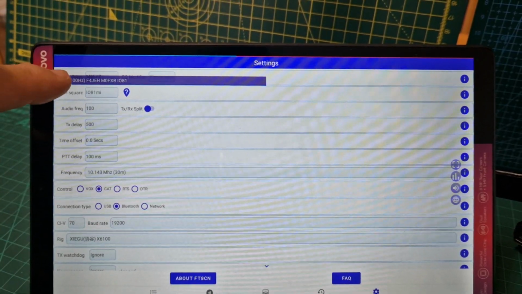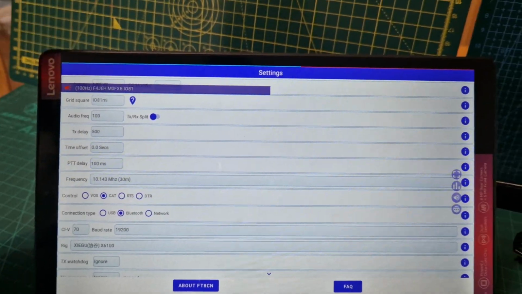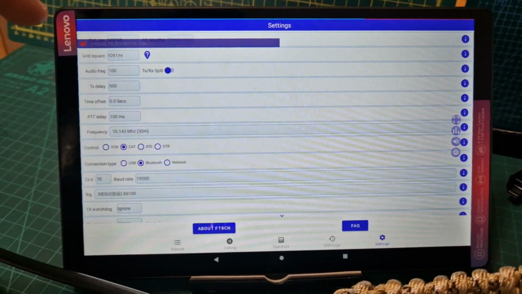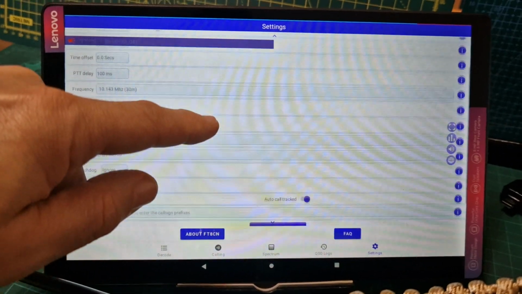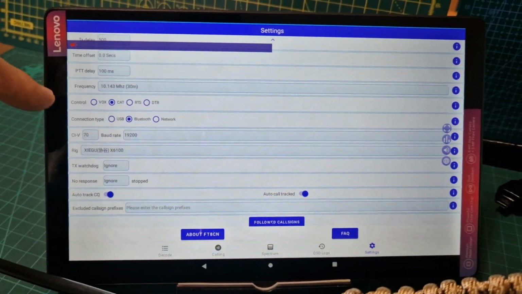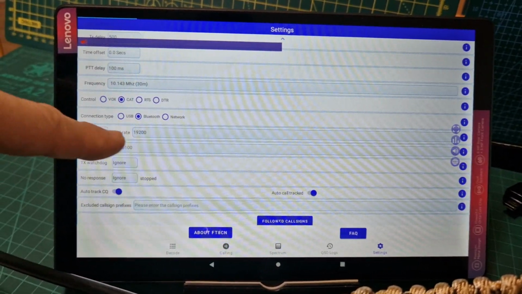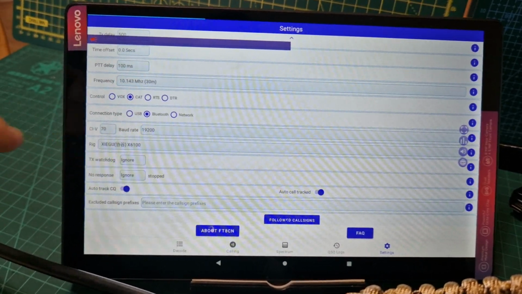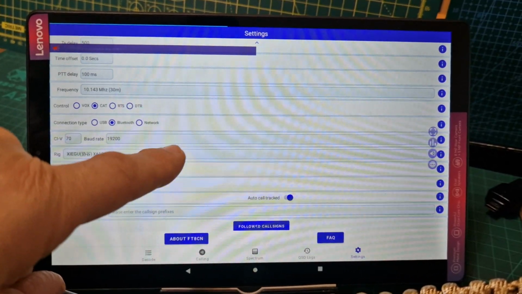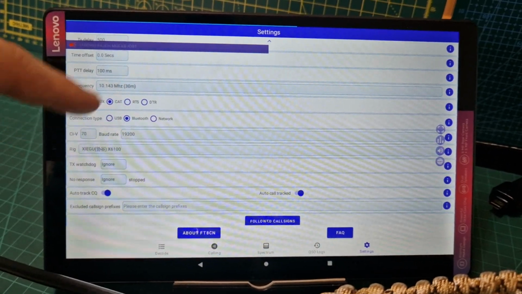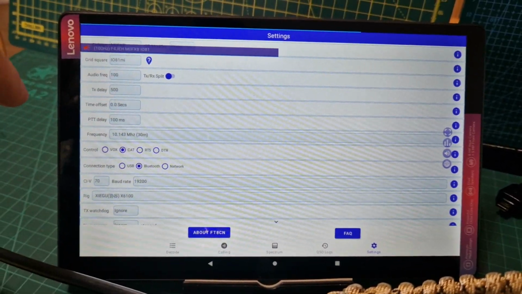Location, call sign. See, it's actually telling me it's transmitting now, but unfortunately it's not via Bluetooth. And then the key one for USB that I had to set was CAT, and then CIV 70, baud rate 19200, and select the radio. And then this, there's a long list of radios you can use. It's not just the X6100. I just thought I'd do it today.